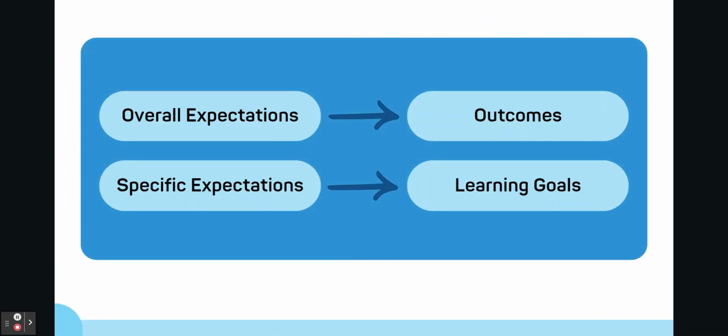We've already turned our overall expectations into the outcomes. Now we're going to take our specific expectations and create learning goals for each of those outcomes. Again, remember, we don't necessarily have to assess all of the specific expectations.